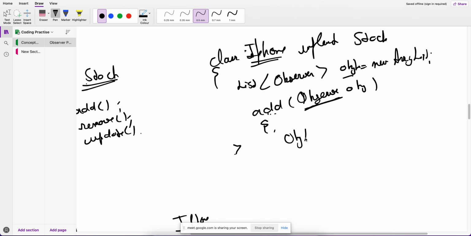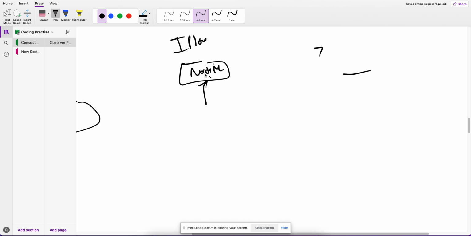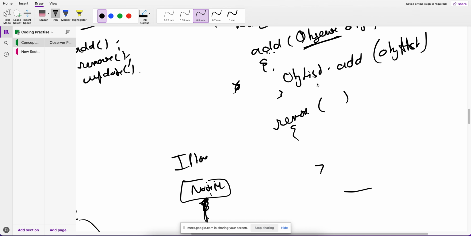So we will have objectList.add, and I will name the object Akshat observer. Similarly we have remove. Let's say Akshat says, okay, now I am not interested, I am revoking this Notify Me. So here we just remove the Akshat observer from the list.